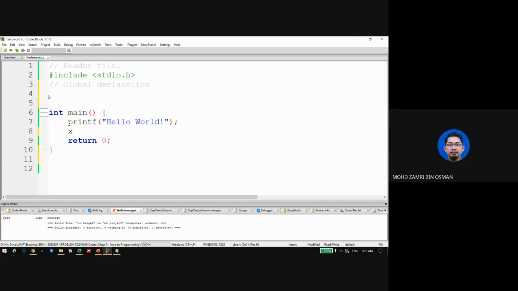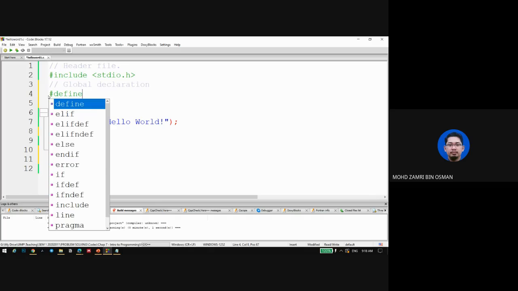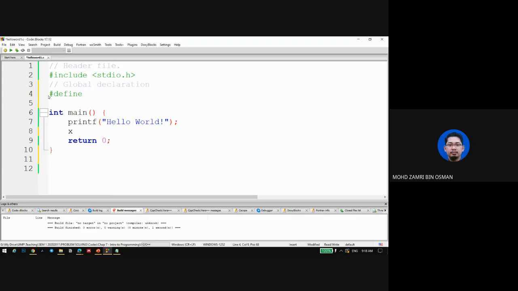Okay, right. Now how can we define a default value? We can define like this: define pi 3.1425. Okay, so this is one of the declarations, similar to how we declare a variable. Pi is a variable name, and the value will be 3.1425, without placing a semicolon at the end of this. Just leave it like that.